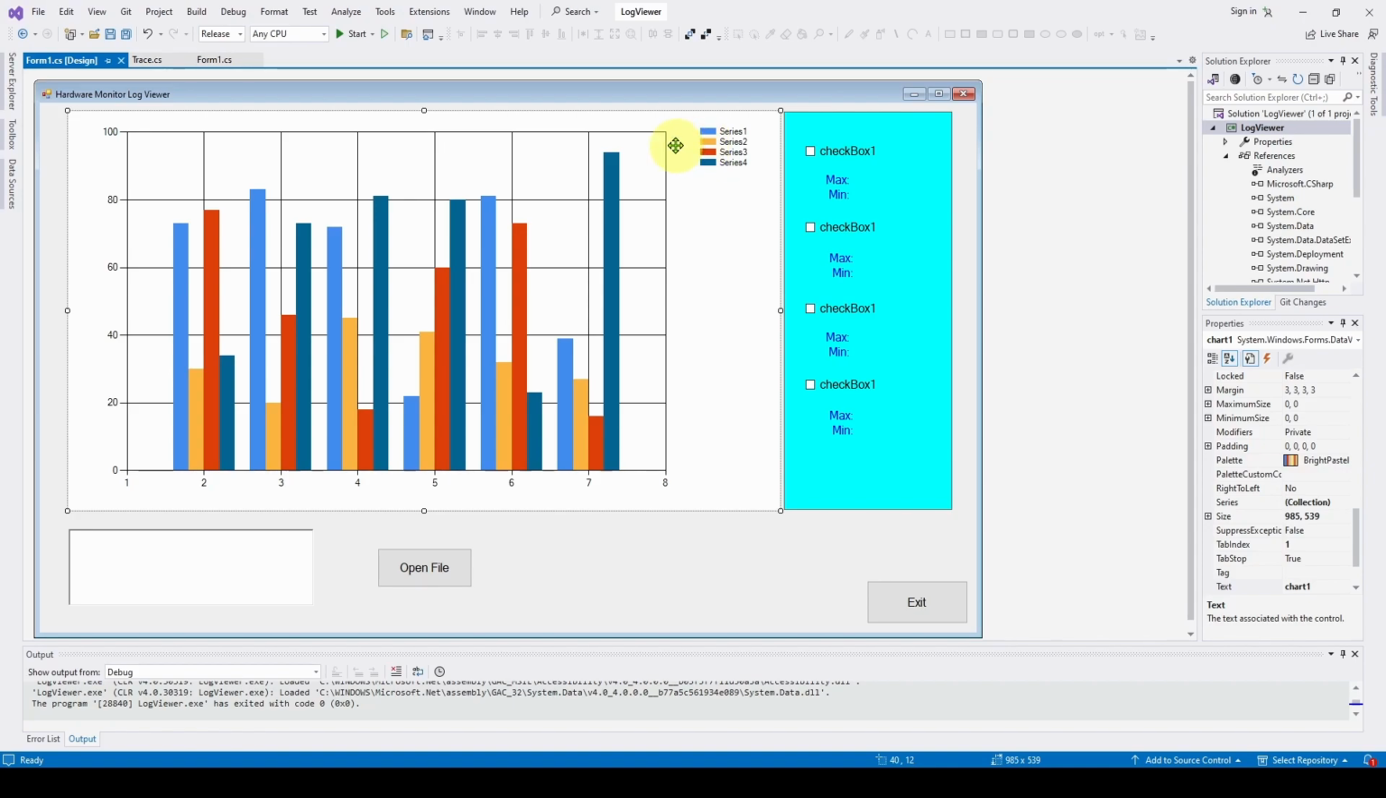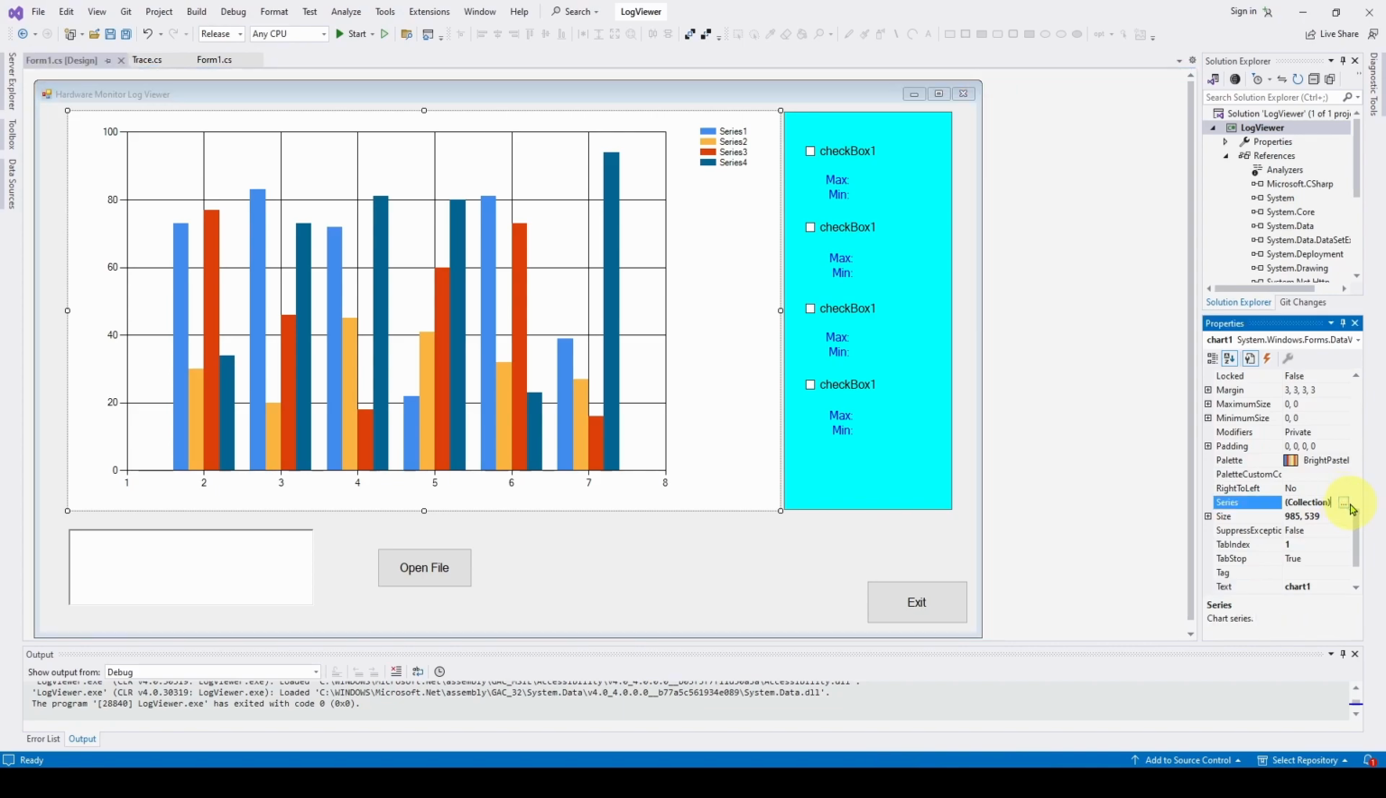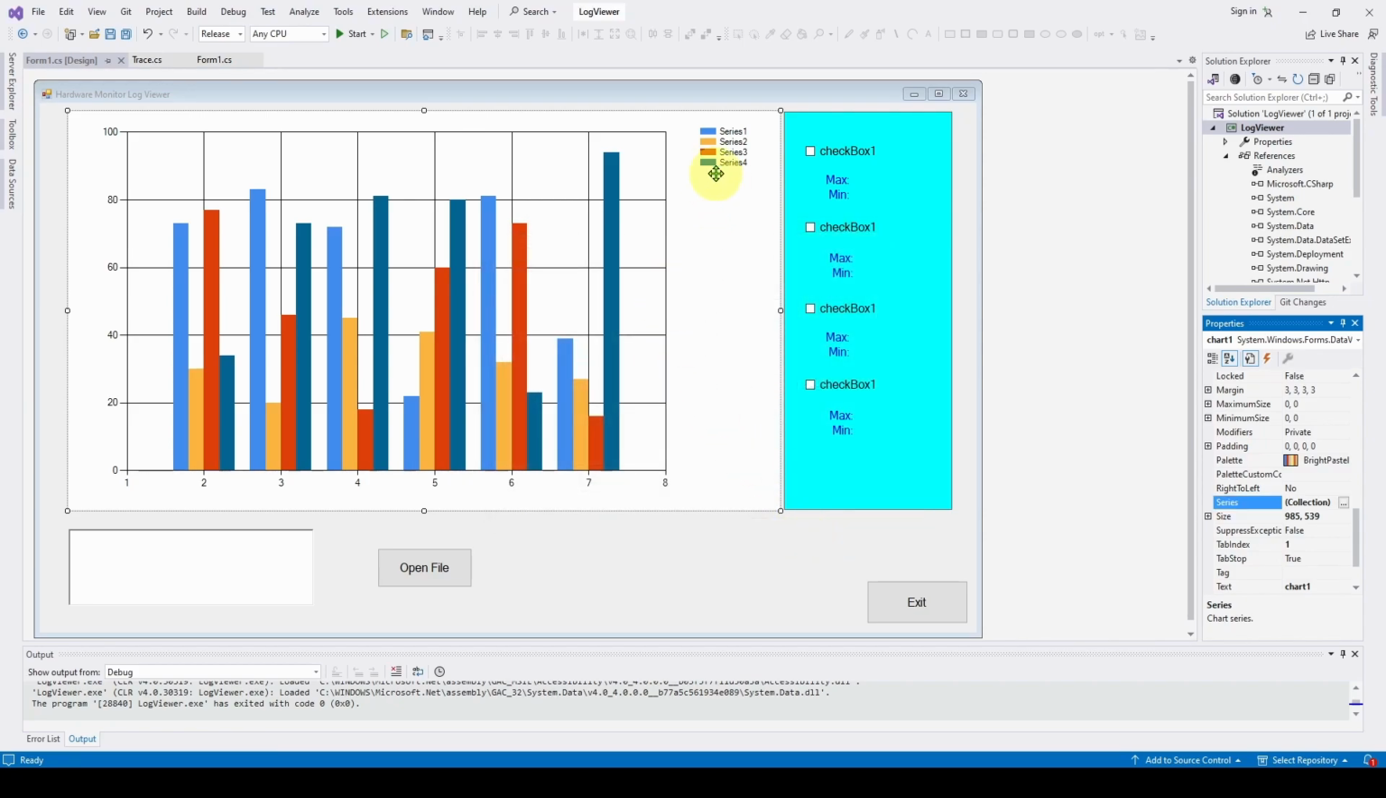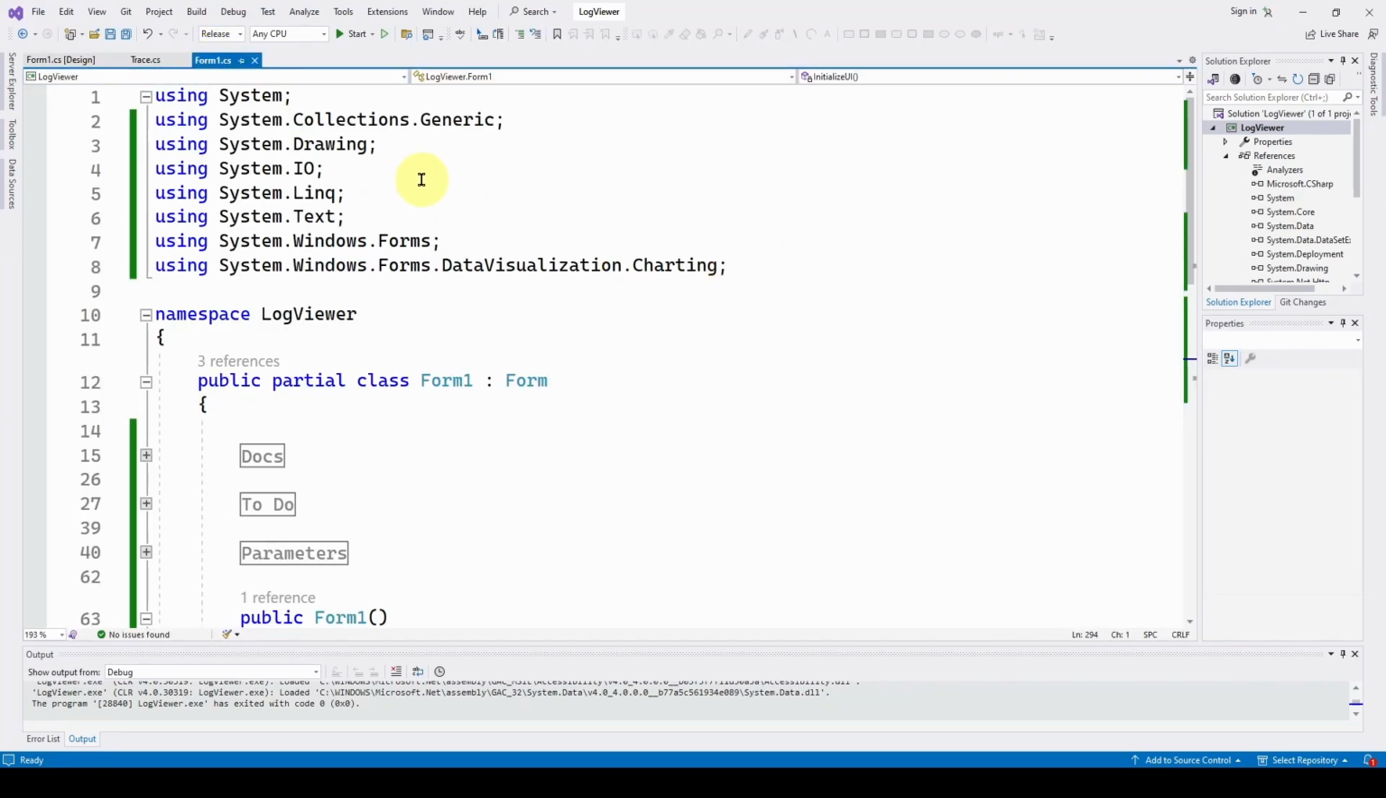So we'll select the chart and then go into the series down here in the properties. You can see it's a collection, and all I did is I hit add 3 times. It starts out with series 1, and I added series 2, 3, and 4. Just hit add 3 times, and now it's set up with 4 series, and we can go through and populate those. So that's about it for the user interface. Of course, we're going to have a lot of charts set up and some parsing, but we'll look at that next. So here's our Form 1.